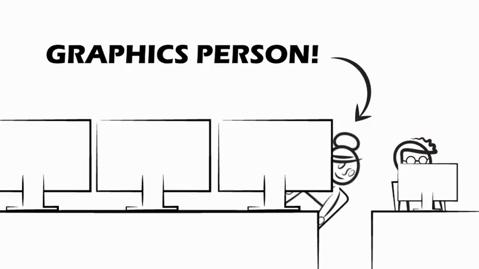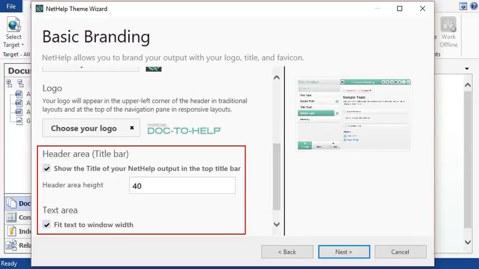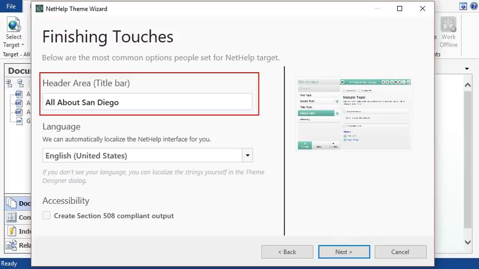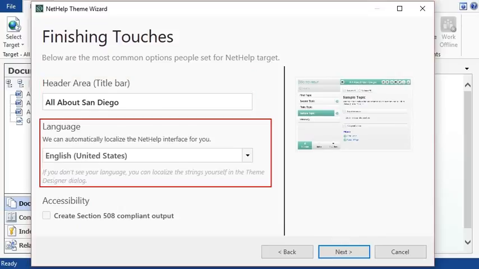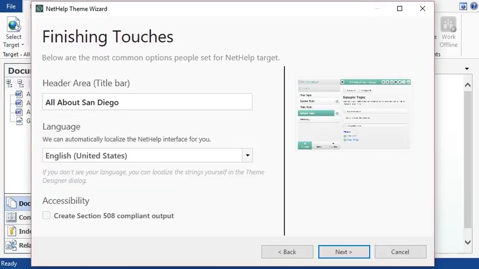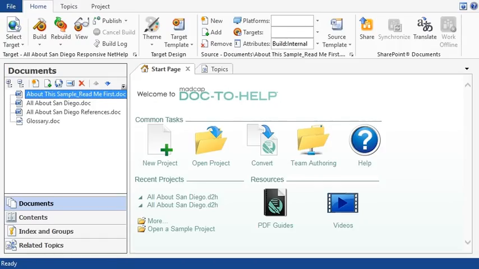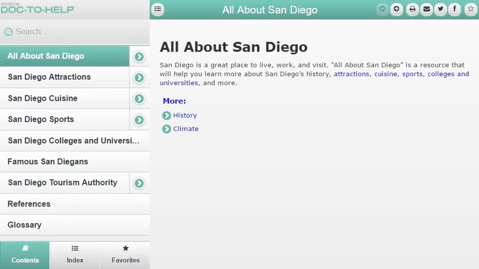You can also make minor adjustments to the header and text areas on this page. Then click Next. On this page of the wizard, you can easily change the title bar text, choose a different language to display the theme text, and make the theme accessible in case you need to comply with Section 508. Then click Next and Finish. And that's it. You can generate your output to see how it all looks, and if you need to make any changes, you can always go back and edit your theme.